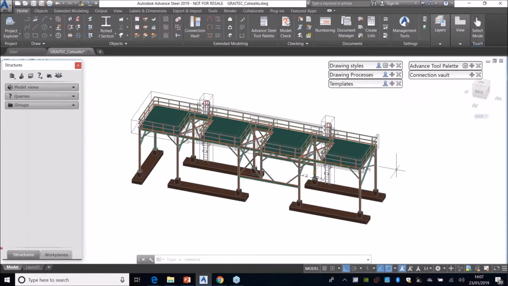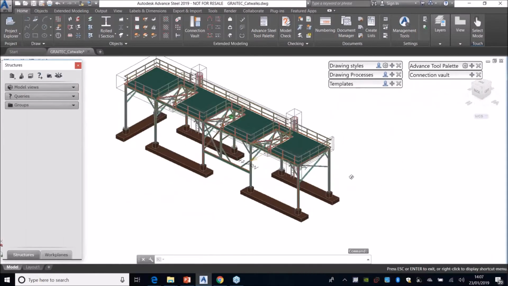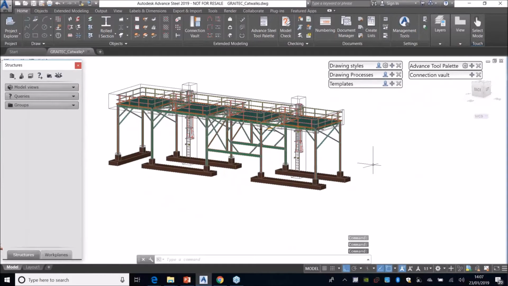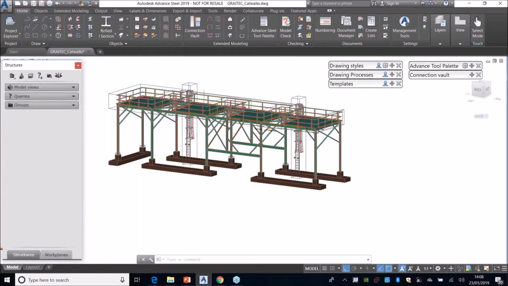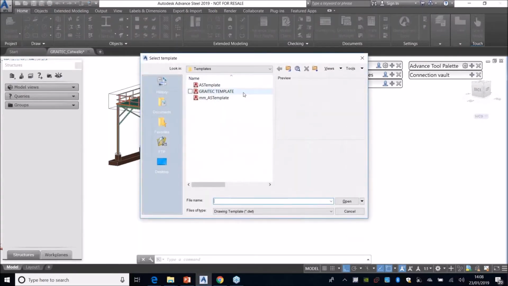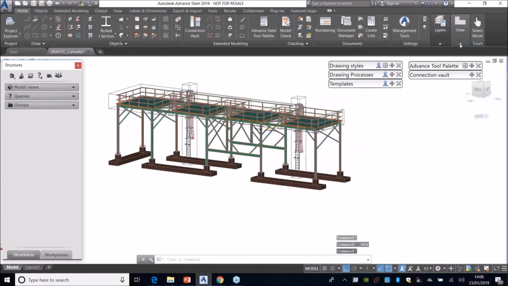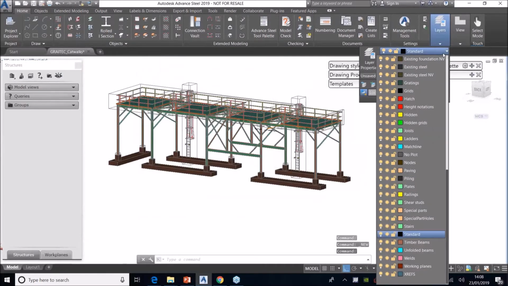So here I have a model. And the first thing that comes to mind when tailoring your drawing styles for the oil and gas industry is, of course, what are their standards for colors? Now, these can all be controlled with DWTs, and for the general setup, you probably would want a different DWT for each client, okay? Because within those DWTs, of course, you can manage the color layers.